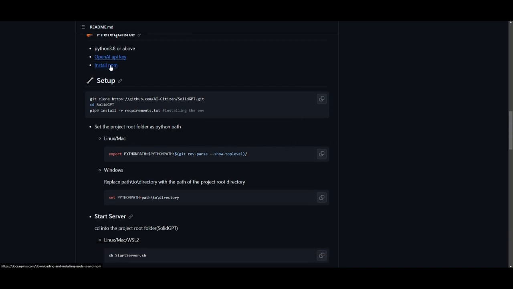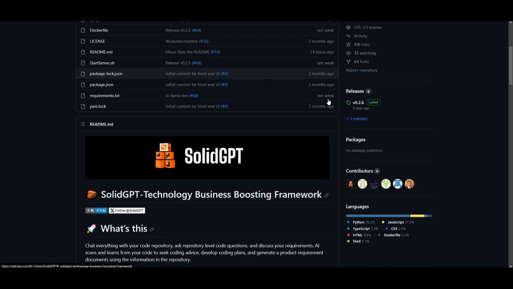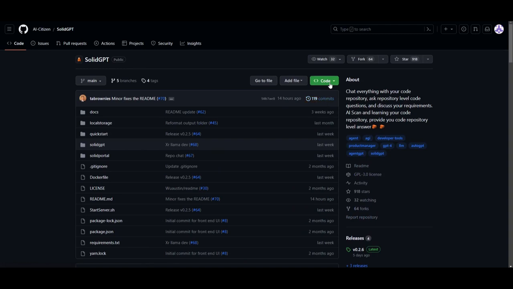Now, obviously, you'll need to have NPM installed. This is a prerequisite many of us already have, but if you don't, you can simply click on this and it'll tell you how to install the command. It's fairly easy. Now, I'm going to leave all the links in the description below so that you can access it fairly easily. What you want to do is click on the SolidGPT link, which will be in the description below.